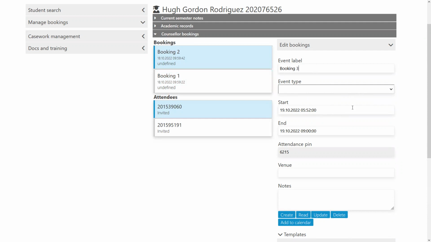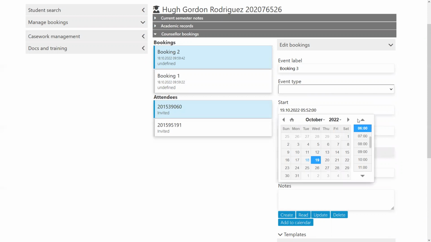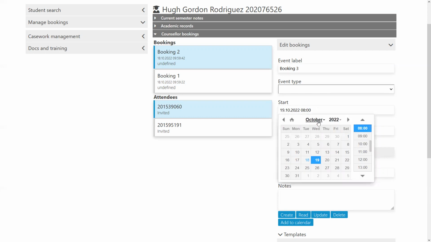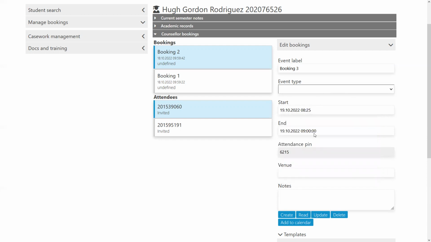Then here's where you set the booking time. You can click on a month or a year, and you select the date here and then the time there. You can also edit this time to be a more precise number. Even though this is listed in hours here, you can customize that time. We've set the start time and then the end time. That's fine, so that's set.